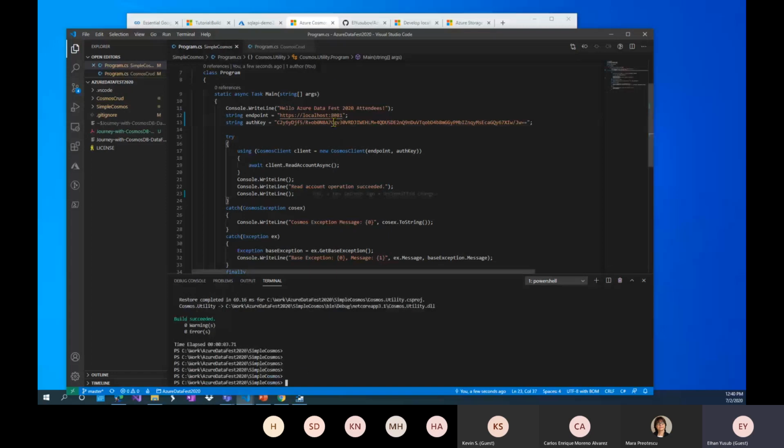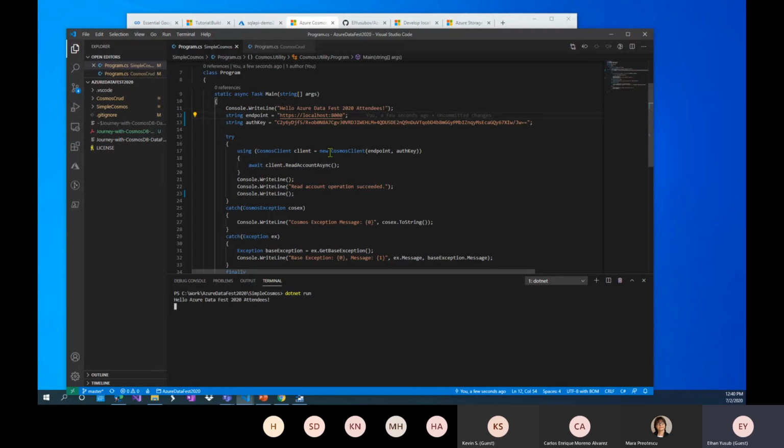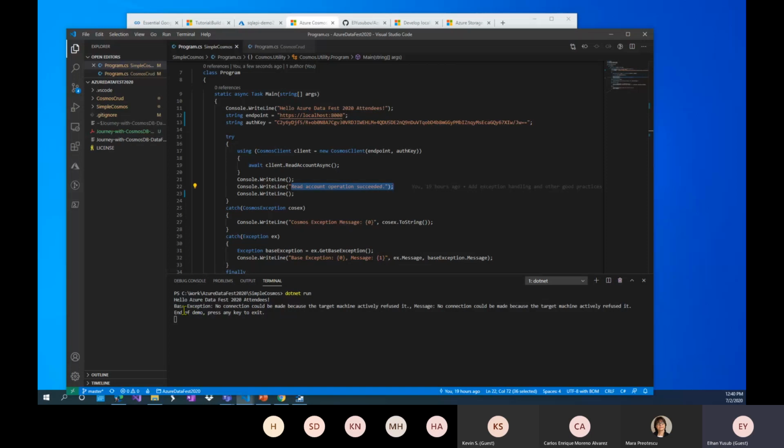Next thing we want to do is basically, we know that should work, right? But let's look at the scenario where our local host is defined wrongly. Instead of 8081, we put here 8000, okay? Just for the purpose of seeing some errors. And we want to run our application, .NET run, to establish the connection. That's what it does. So in our case, it should say this message in the beginning. And then if the connection is successful, we should see this read account operation succeeded. In our case, we don't see that. We see base exception saying no connection could be made because the target machine actively refused, and so on.